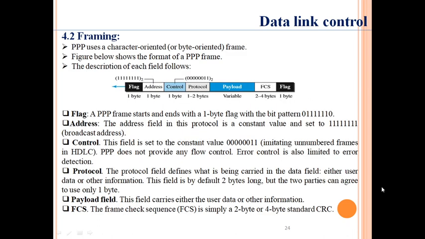Framing. Point-to-point protocol uses a character-oriented frame. It means the frame is of variable size. So to differentiate between two frames, a flag needs to be added at the start and end of the frame. The flag is 1 byte and has a fixed pattern: 0, six ones, and 0. Address field: it is set to 8 ones as it is a broadcast address. Control field is set to a constant value, as point-to-point protocol does not provide any flow control, and error control is also limited to error detection.